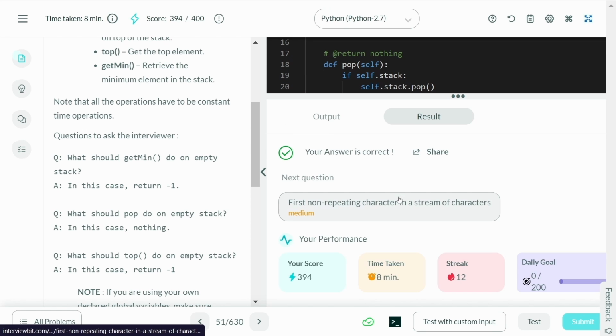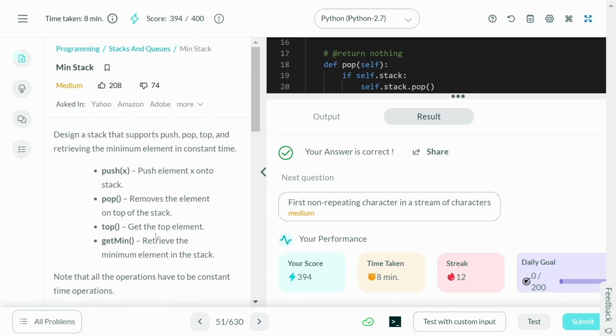All right, we get it accepted. And this is it for the solution to the problem, min stack on InterviewBit.